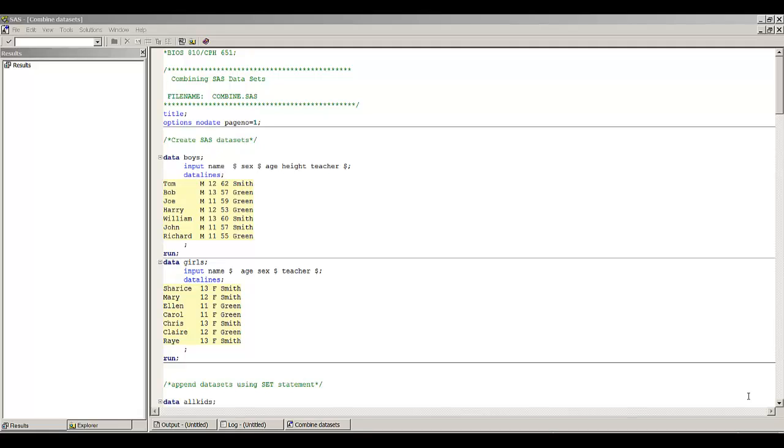SAS demonstration video combining SAS datasets. In the first part of this video, we are going to use the set statement to concatenate two datasets together.